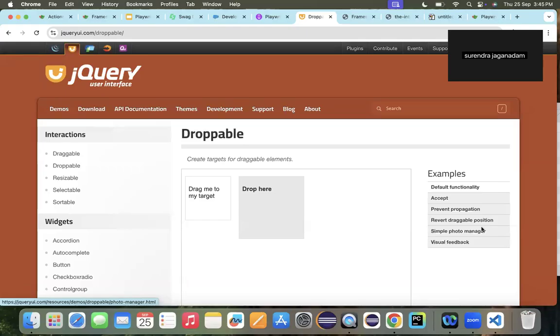As part of this session, let us see how exactly we can handle the drag and drop operation. If you look at this example, you can drag this object and drop it there. So that's what the drag and drop functionality is, and how exactly we can deal with it.